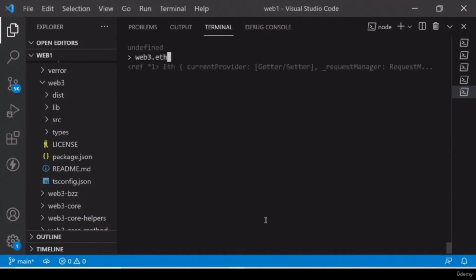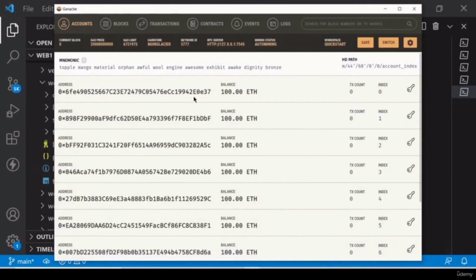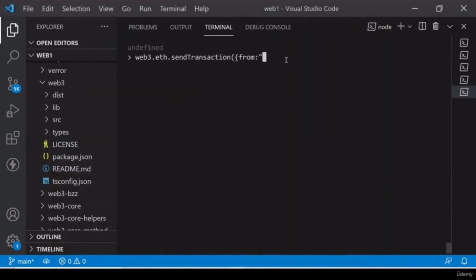For that, we will type web3.eth.sendTransaction, and after this, here we will simply write from. This means from where we want to transfer it. We have to provide that address here. So that address we can copy from here. You can see this is our address, and here we will paste it.